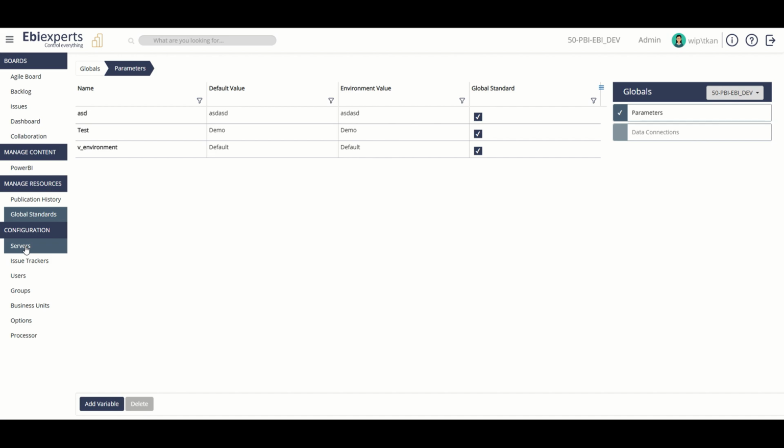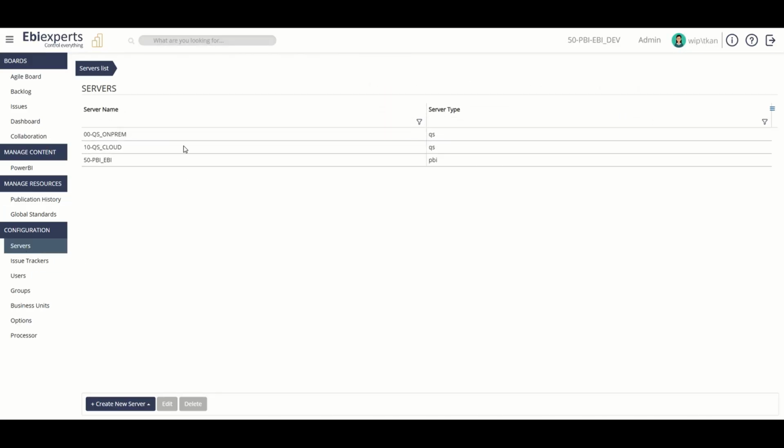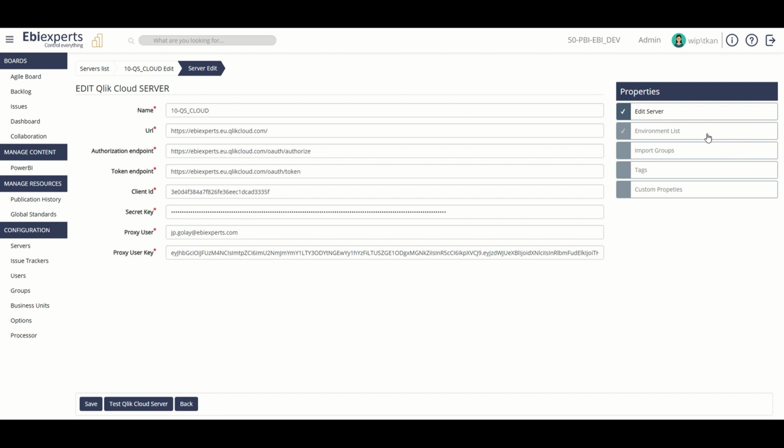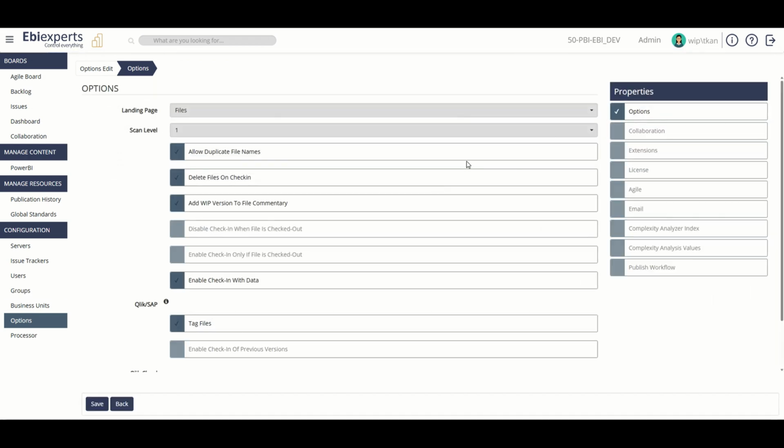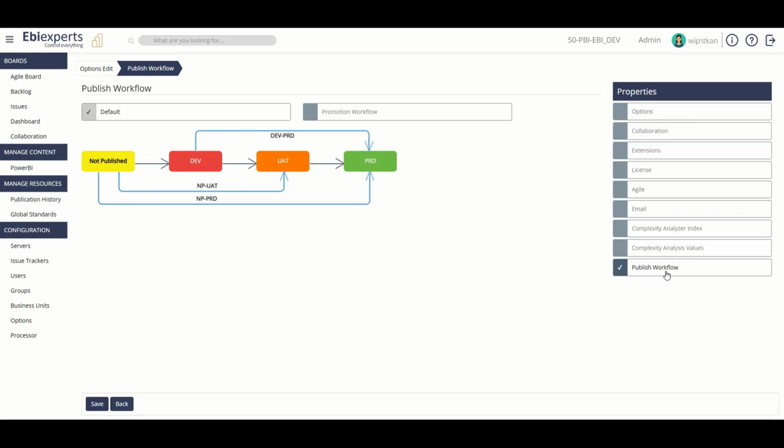And finally, your admin configuration, which is where you can set up your Power BI server, define your environments, and assign user and group permissions. Sync AD users, integrate with Jira, and enforce publication workflows.